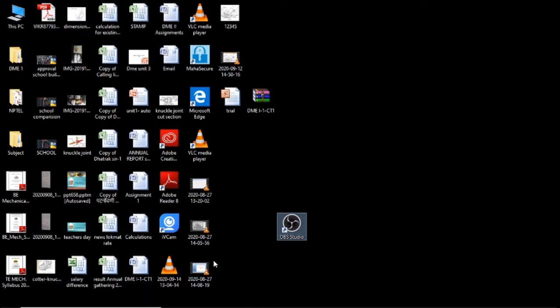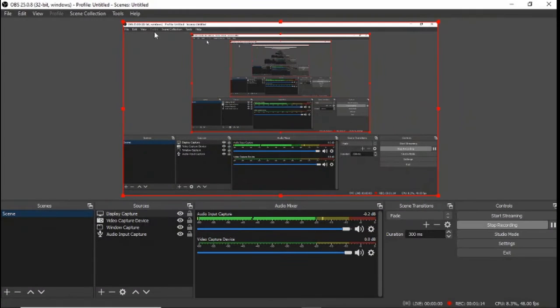For that, you just have to go to Google, type Open Broadcaster Software, and download it. After downloading, this type of desktop shortcut will be created on your laptop, and after opening this shortcut, this kind of screen will open, in which we have to do different basic settings.